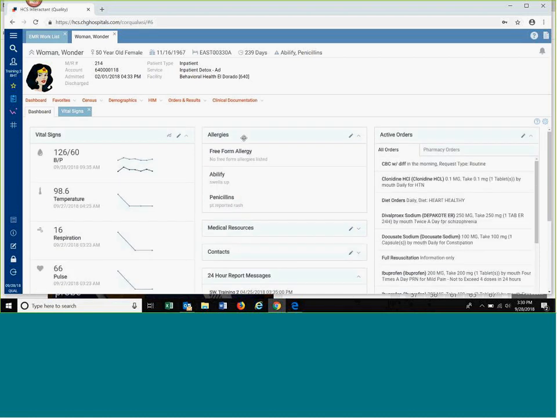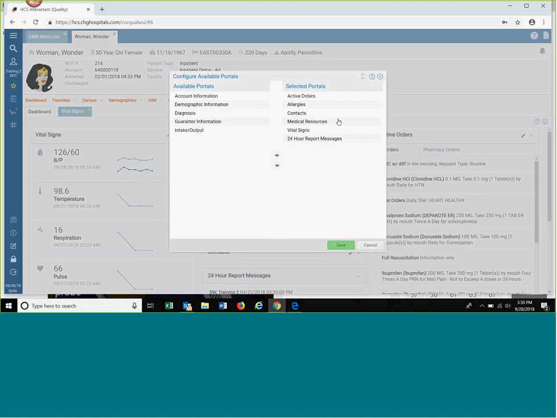If you don't like the order I have my portals set up in, you can also configure it the same way you configured your favorites over here. So go to the cogwheel. Cogwheel always means configure favorites. And so far, my selected portals are here. If you want to add a diagnosis, graphic information, select them by hovering and turning them blue, then moving them over.